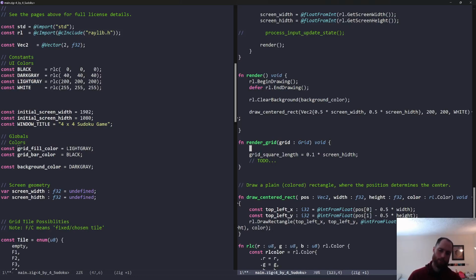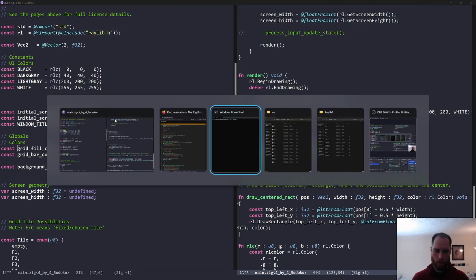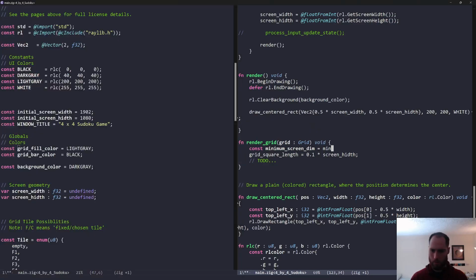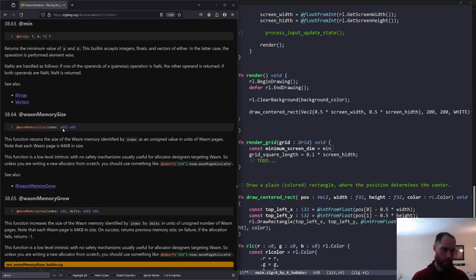Actually, given that it may very well be possible that this game is played in a non-landscape dimension, I think we'll just want to choose the minimum of whatever the height and width is. So why don't we say minimum screen dimension is equal to, how do we do minimums in Zig again? It's literally called min. Okay, wow. And it takes any type, great.